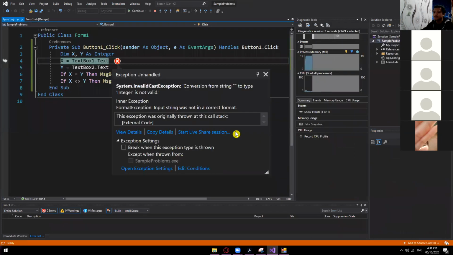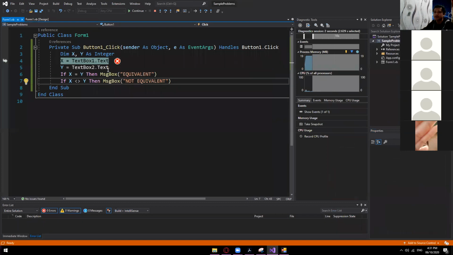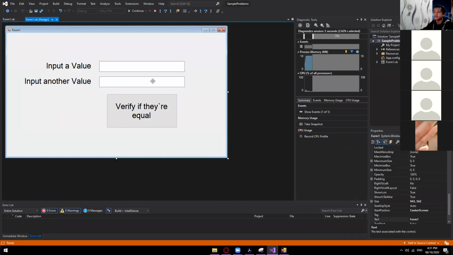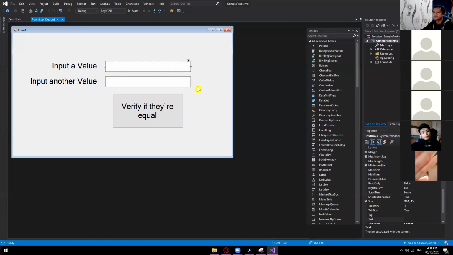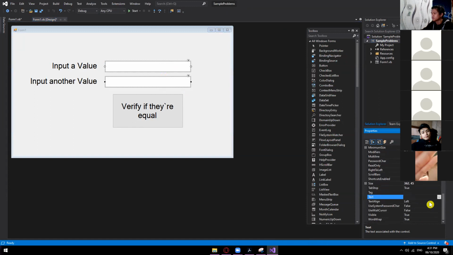5, 3, oops, bakit nagkaroon ng error? X is equal to text box 1, text box 1, oh, bakit naging text box 3 and 4 na to? Sir, yan yung kahapon ngayon. Kailangan nyo muna i-stop. Uy, bakit nadagdagan? Text box 3, text box 4. Ah, nakopy ko. Wait lang. Yan na, text box 1 and text box 2.